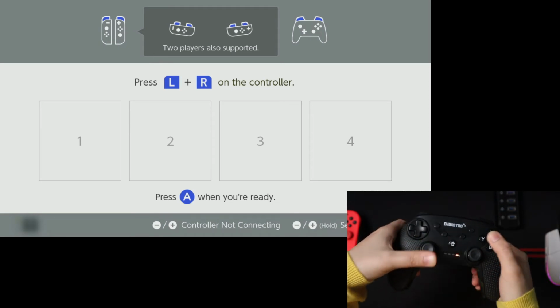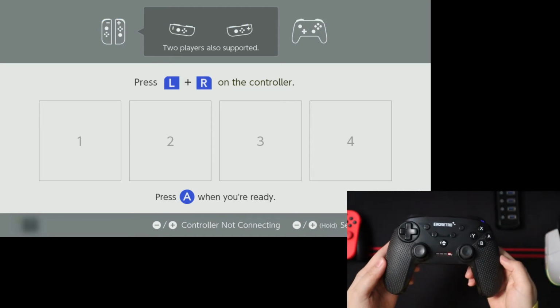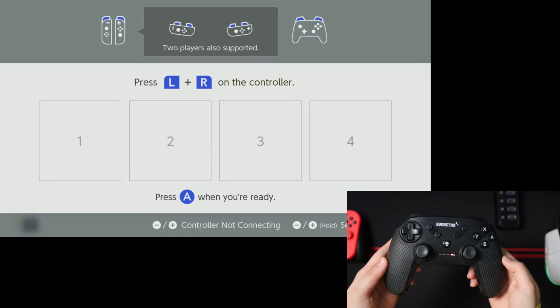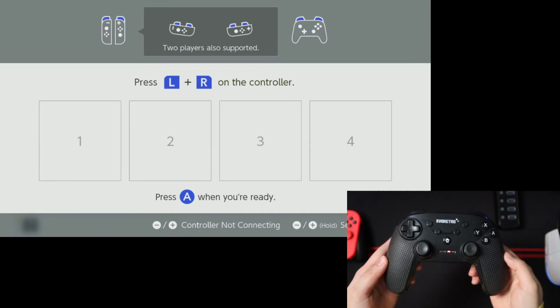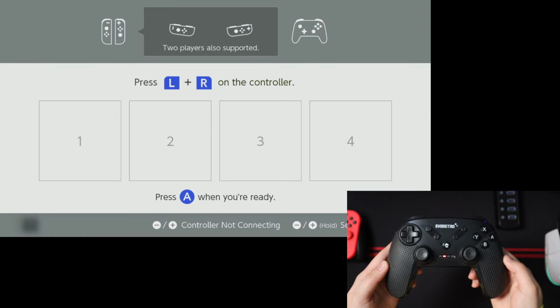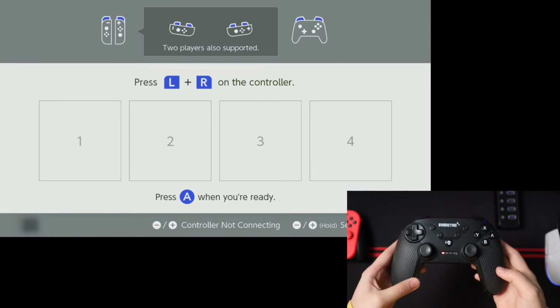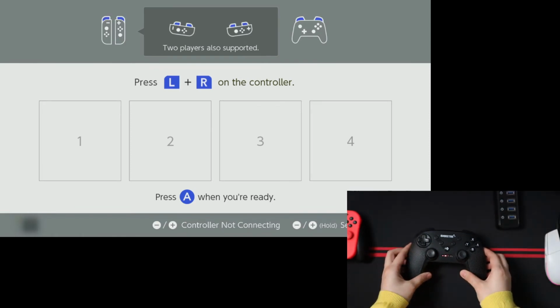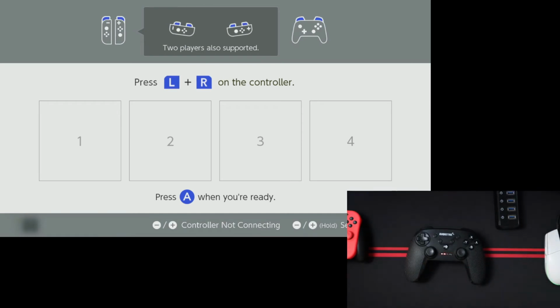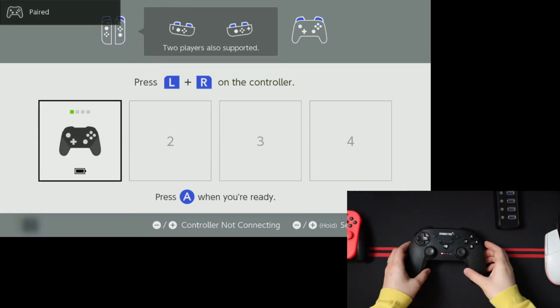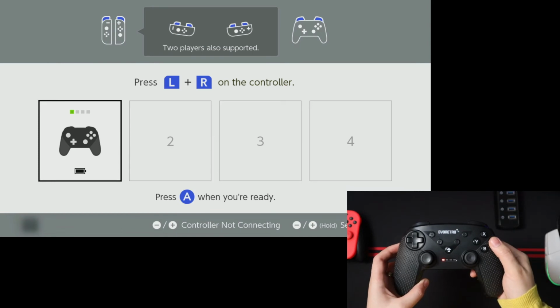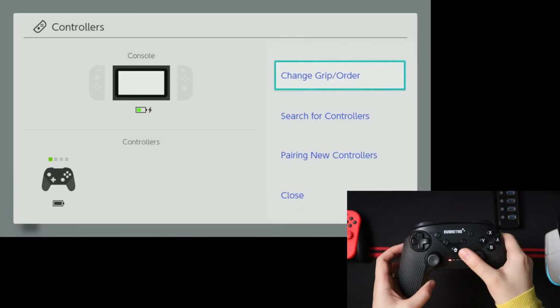All right, let's wait for it to be connected. I will not be pausing anything so that we can see how long it's going to take for the first time to connect. Right, so it just vibrated and now it's been detected. Press A, and then, all right, it's working now.